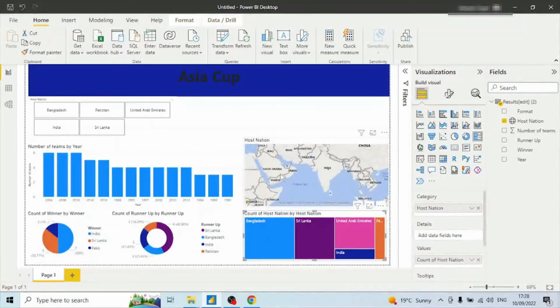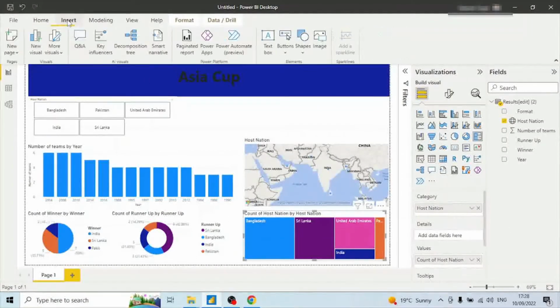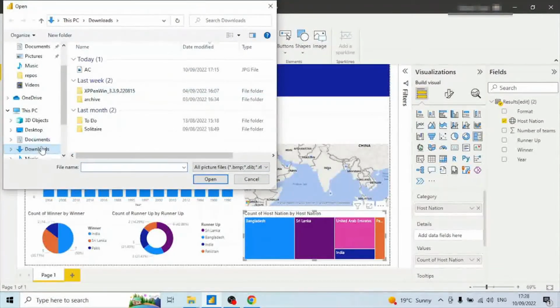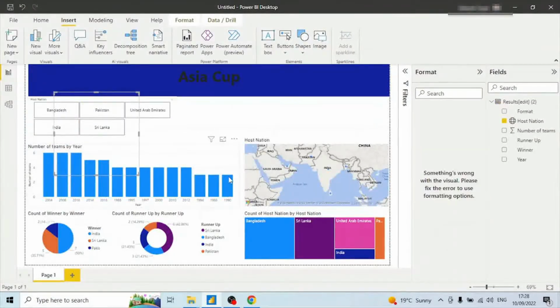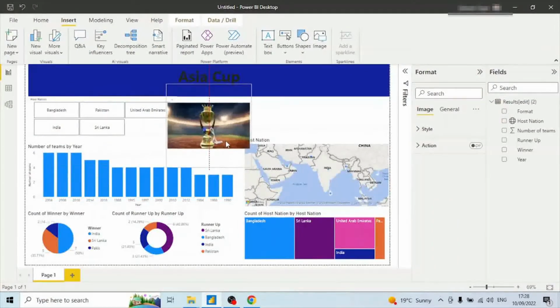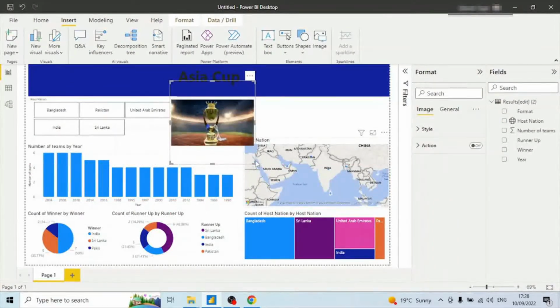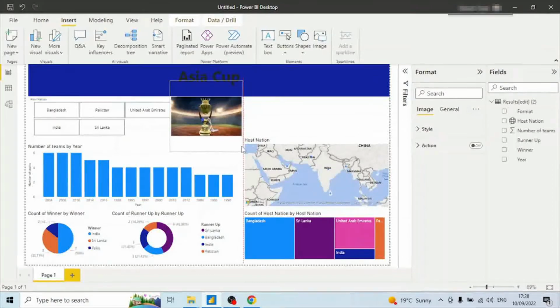And now I'll add one image of Asia Cup. I'll click on image. This is my image. I'll go to my downloads, and this is the image of Asia Cup. I'll put it somewhere like this.